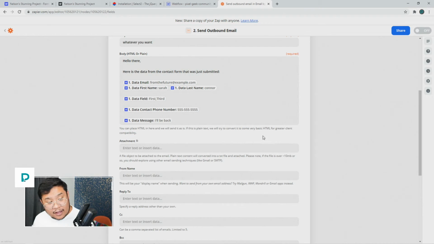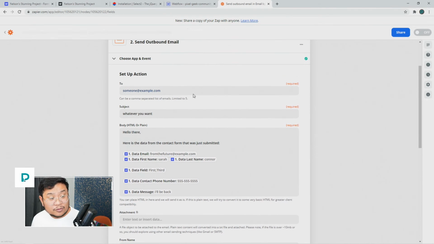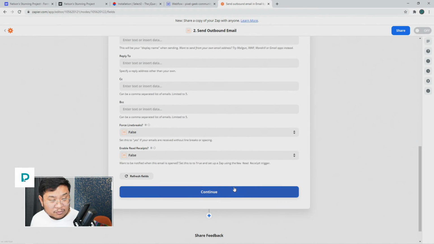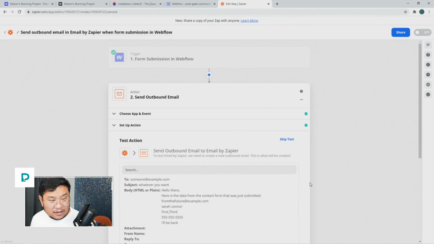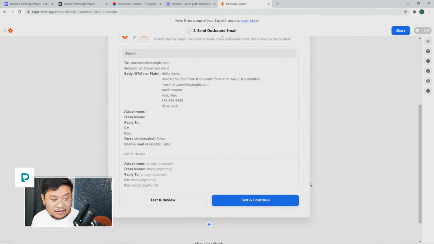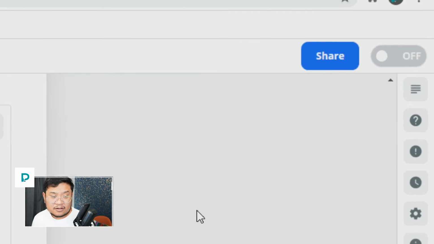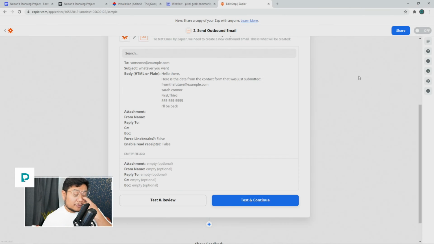And so all of that information will get sent to someone at example.com. And you can just press continue and you can send a test. Test and continue. And then once that's done, you would turn it on. Okay. And there you go. So that's how to basically do the same thing that Webflow is doing right now, but through Zapier. But now we're going to add another form. Okay.